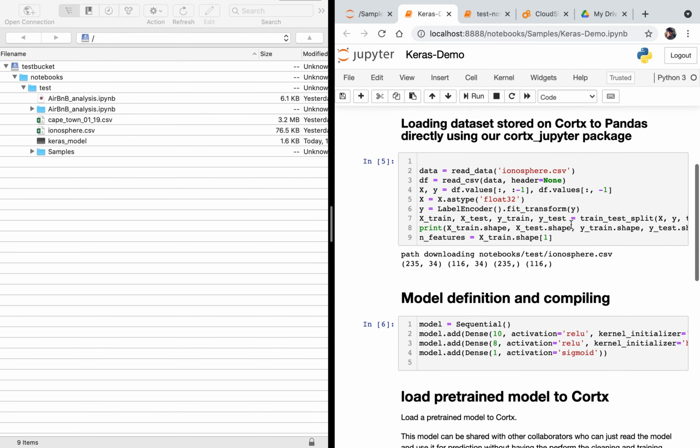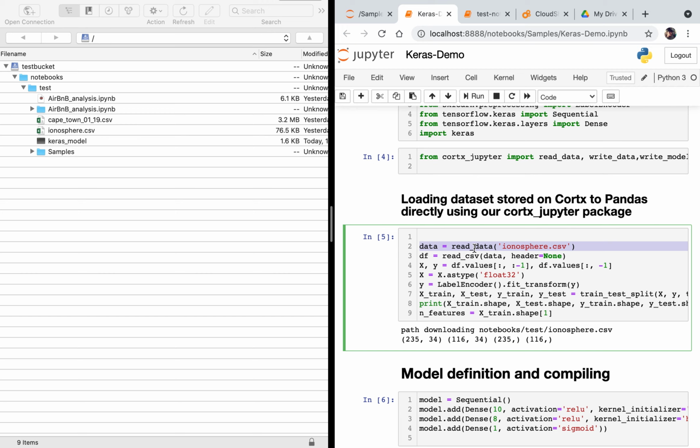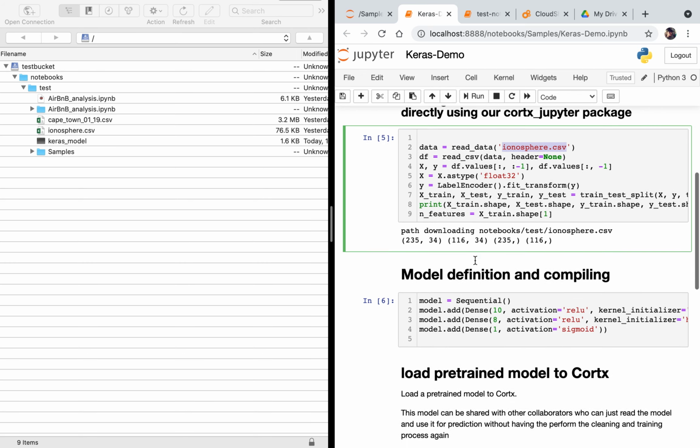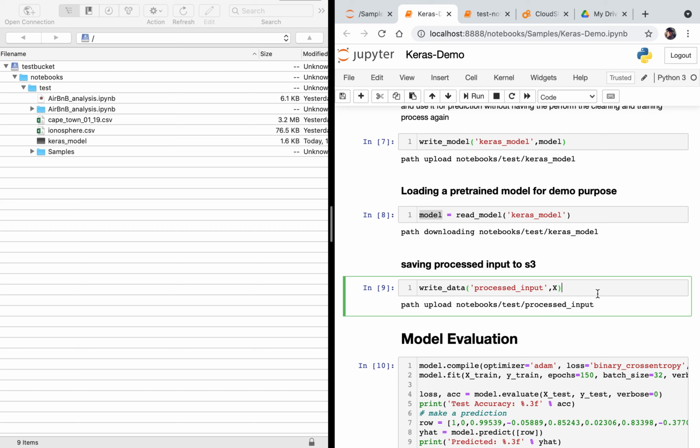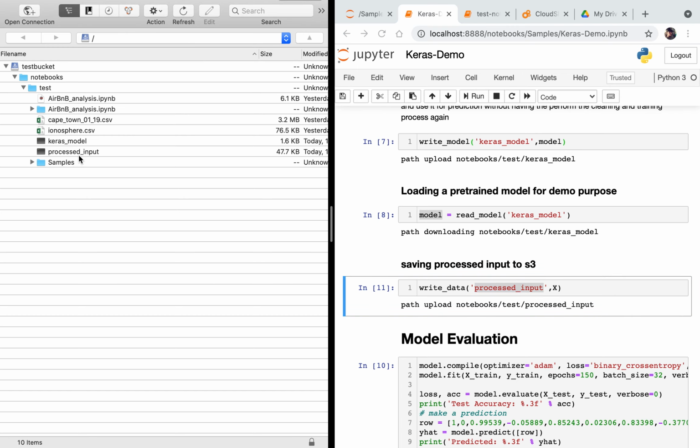And here is a demonstration of how you can use this read data method to read any file that is present in your Cortex server. As an example of how you can write any of the data that you've used to the Cortex server, I've created something called processed input. Let me double check if it's here. So you can see that it's been loaded to S3.